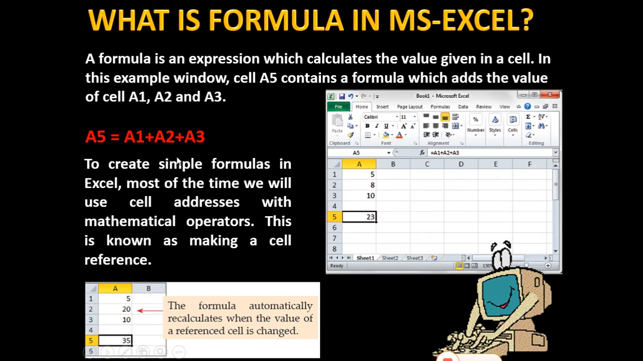To create simple formulas in Excel, most of the time we will use cell addresses. These are the cell addresses. A1, A2, A3, these are the cell addresses, with mathematical operators like this, plus sign, equal sign. This is known as making a cell reference.